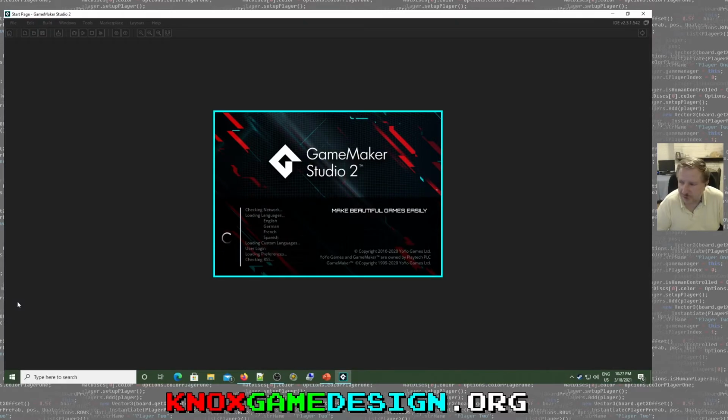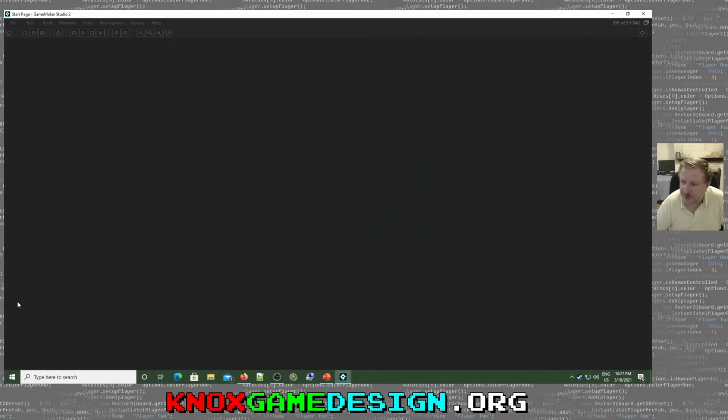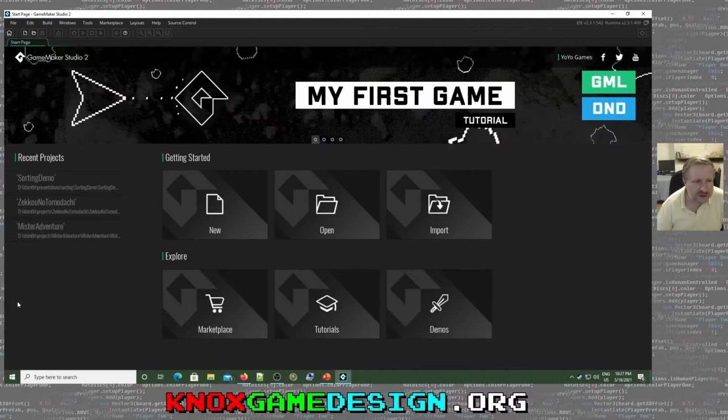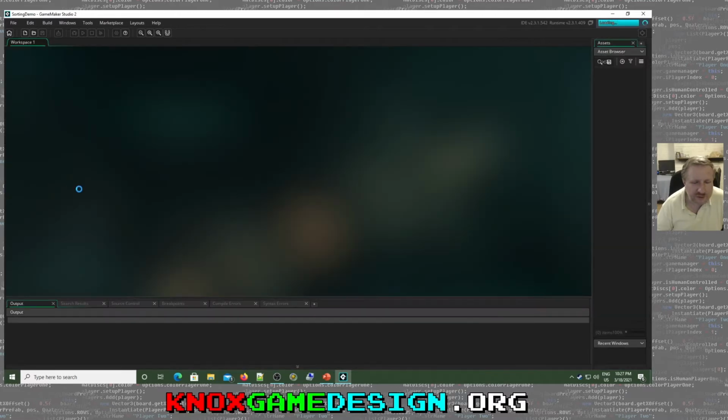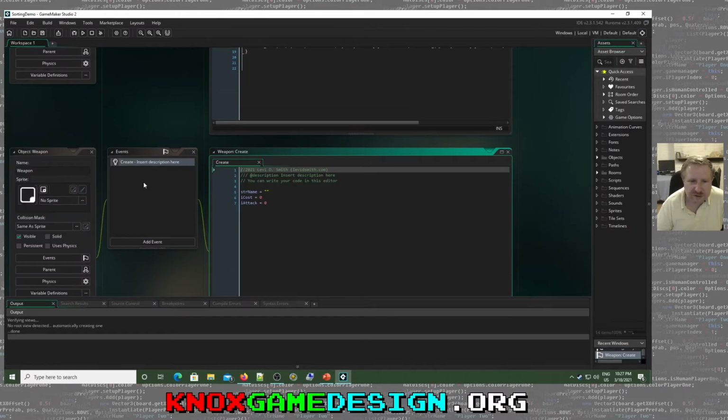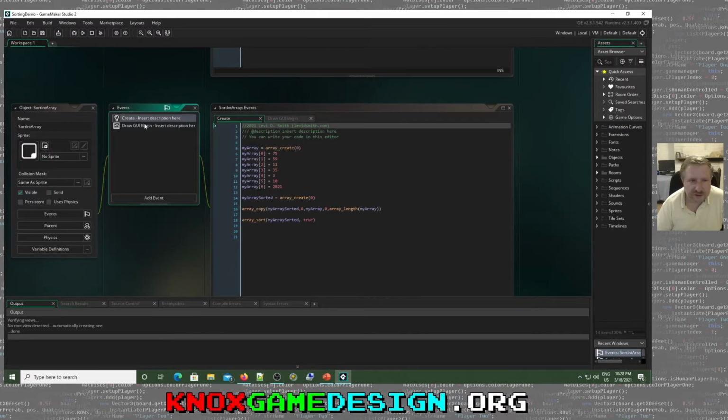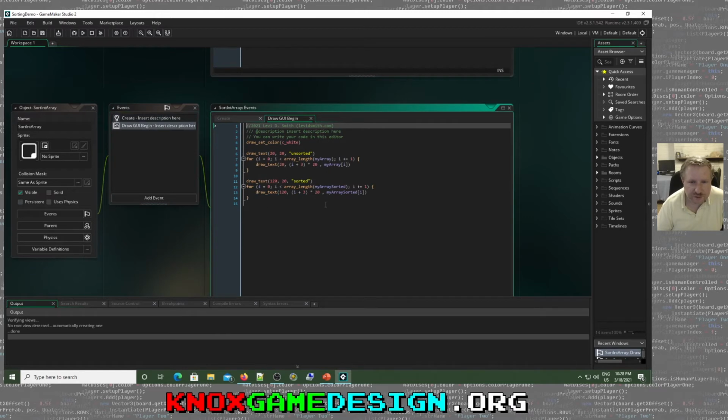So here's GameMaker Studio. I'm using GameMaker Studio 2. I'm not sure, there was a big leap from GameMaker 1 to GameMaker 2, or 1.4, whatever it was. So sorting in GameMaker 1.4 may have been different. Okay, here it is. So here's the create. And I have this on an object called sortIntArray. And here's the draw GUI begin.